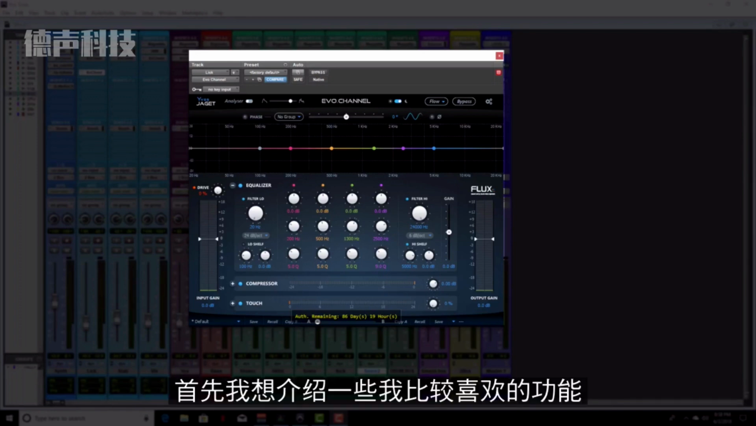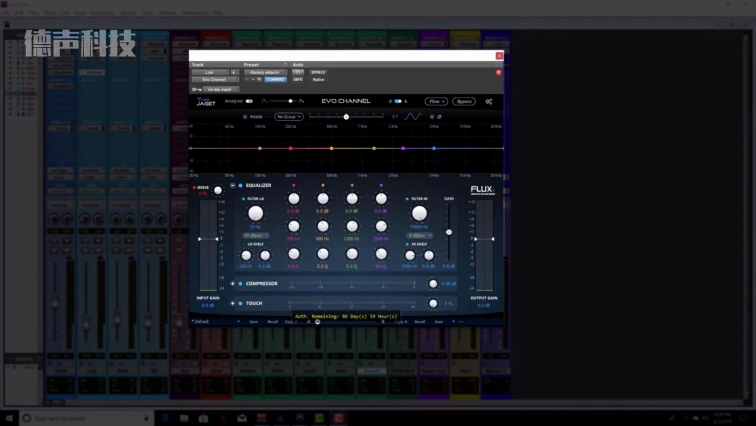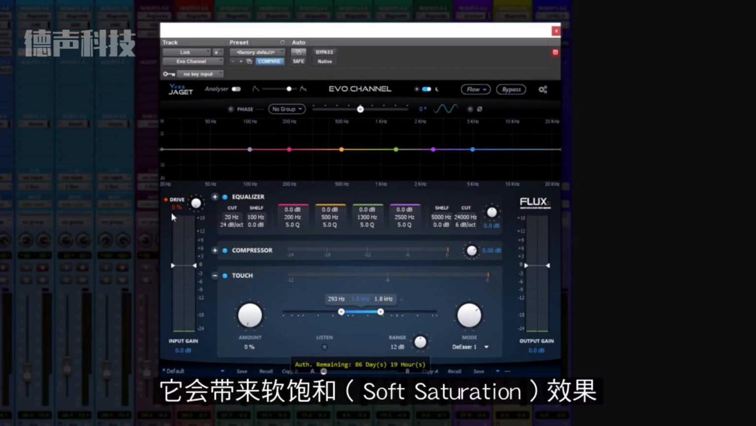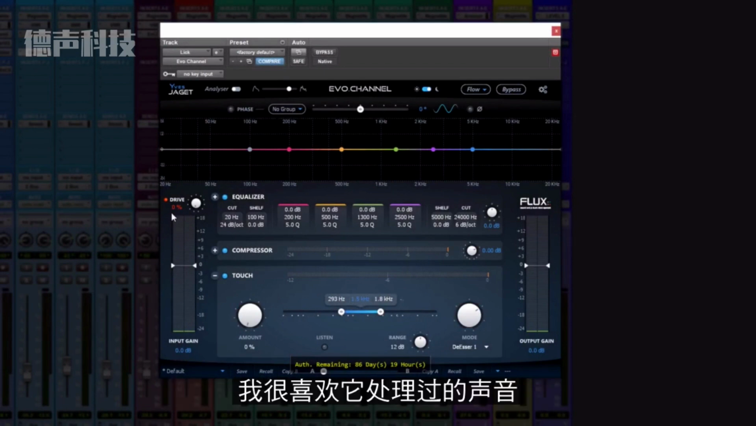All right, so I'm going to go over some of the features about this plugin that I like, and I'm also going to play you some examples. Let's get into it. We have the dry feature, and this is going to give you your soft saturation and add warmth to your tracks. And I really like the way this sounds, and I'm going to show you that in the example as well.